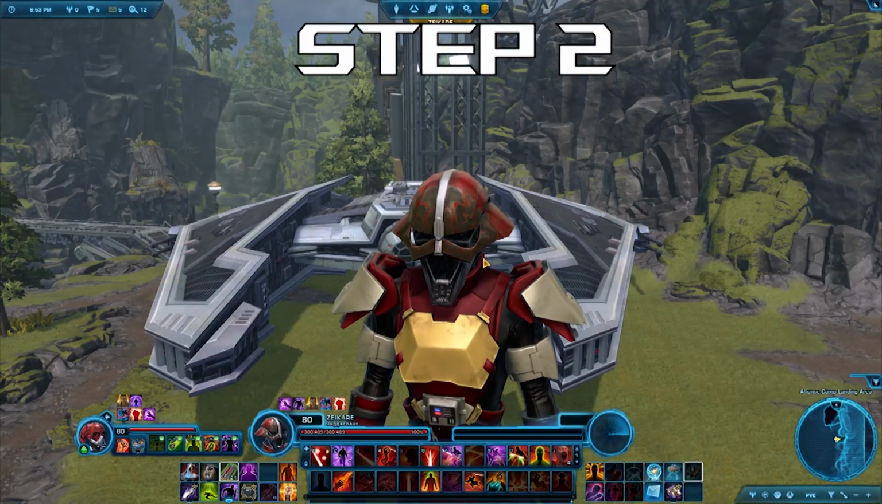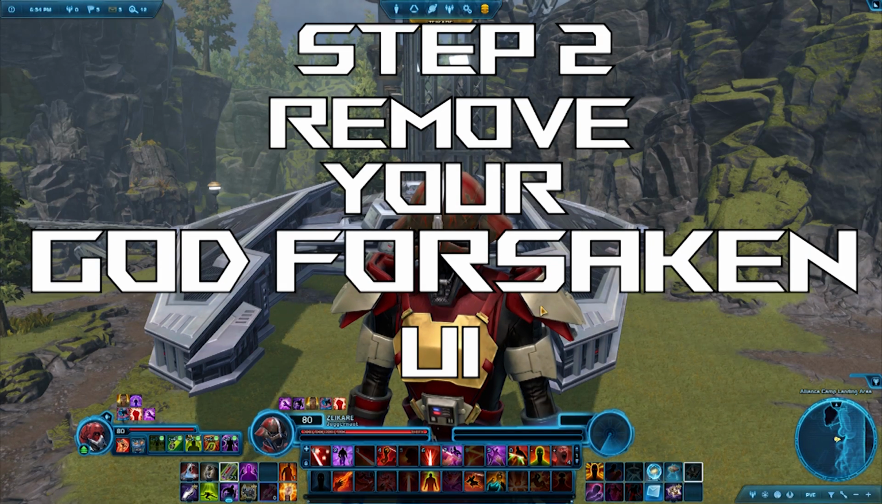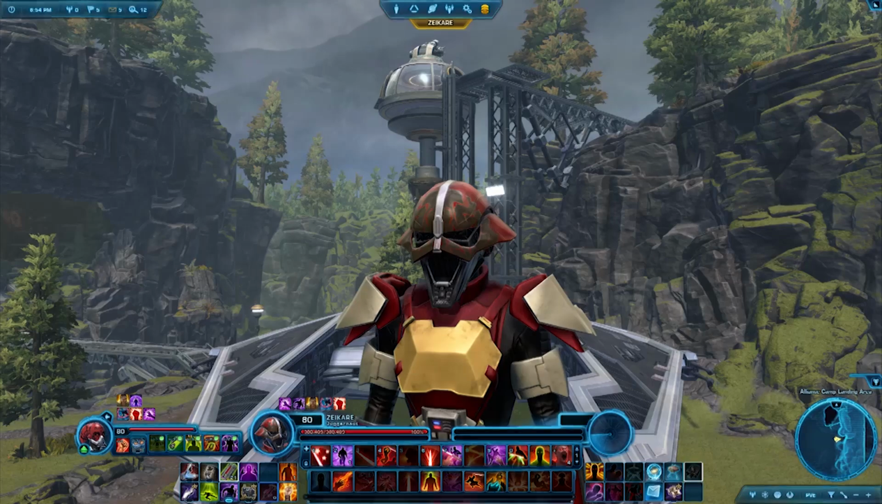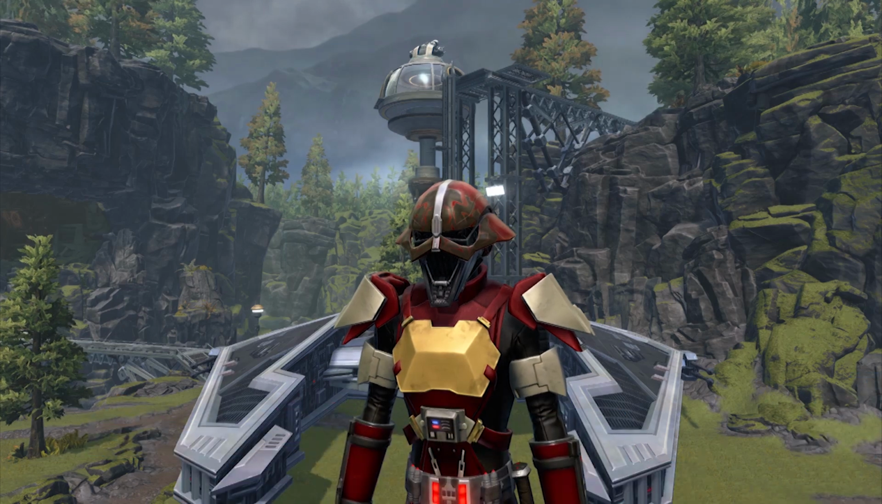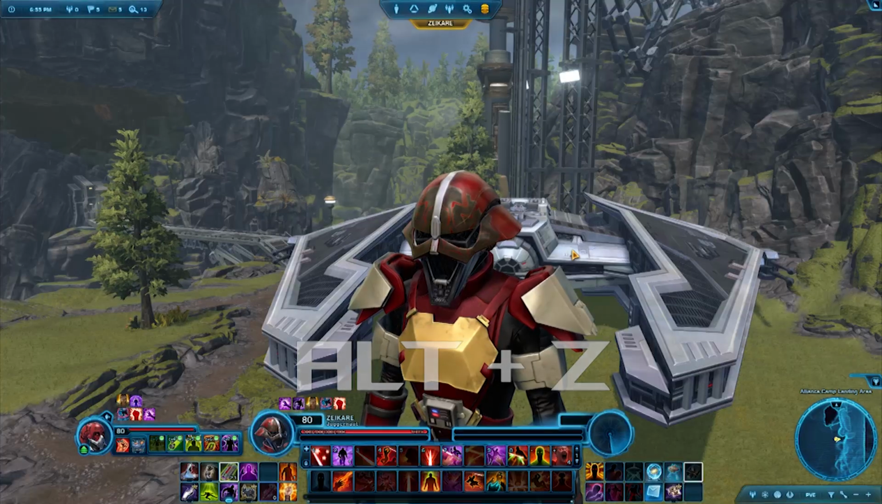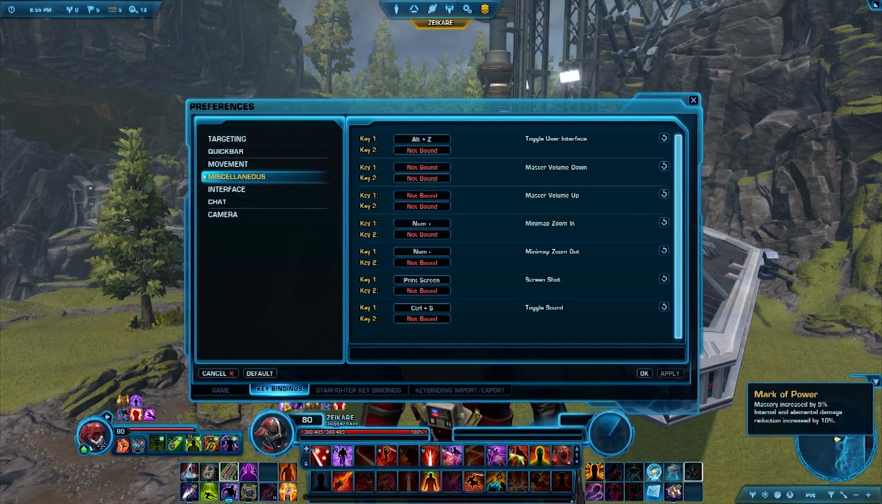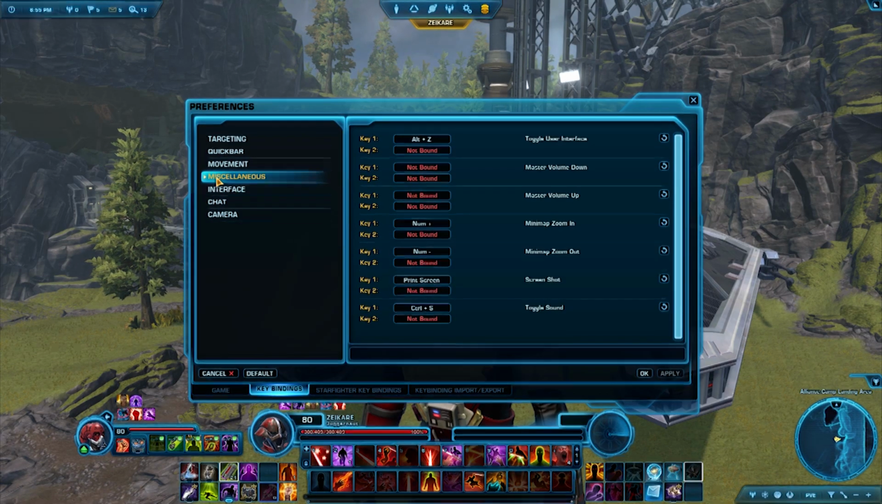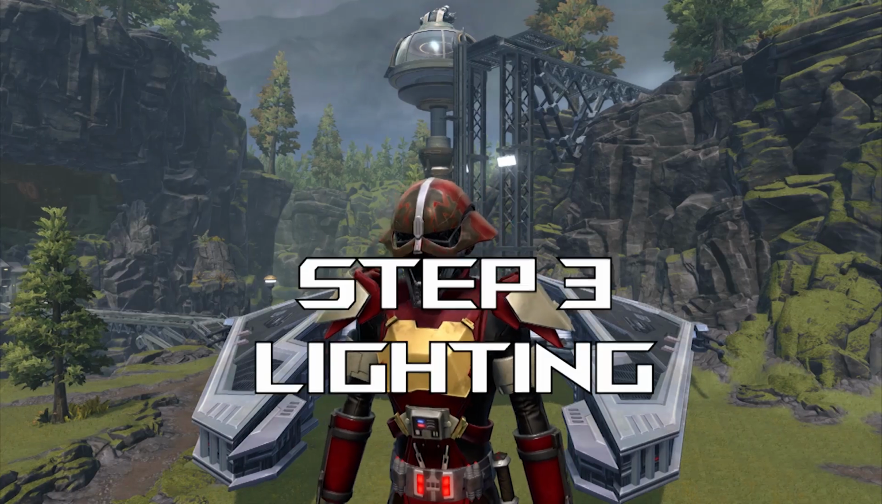Step 2. Remove your godforsaken UI. Please, everyone, you need to stop taking screenshots like this. This is not okay. In my case, it's with Alt-C. If you want to know how to hide it, you need to go into Preferences, then into Key Bindings, and then into Miscellaneous. Toggle User Interface. And there you have it. For me, it's Alt-C. And now step 3.